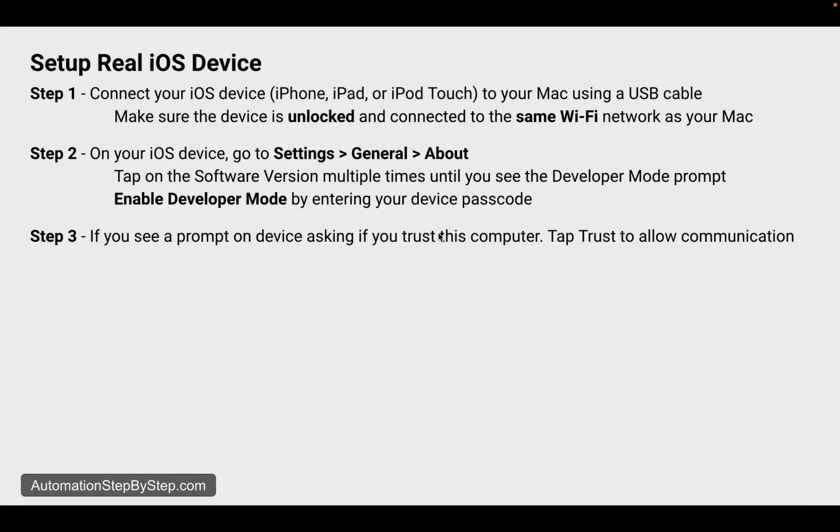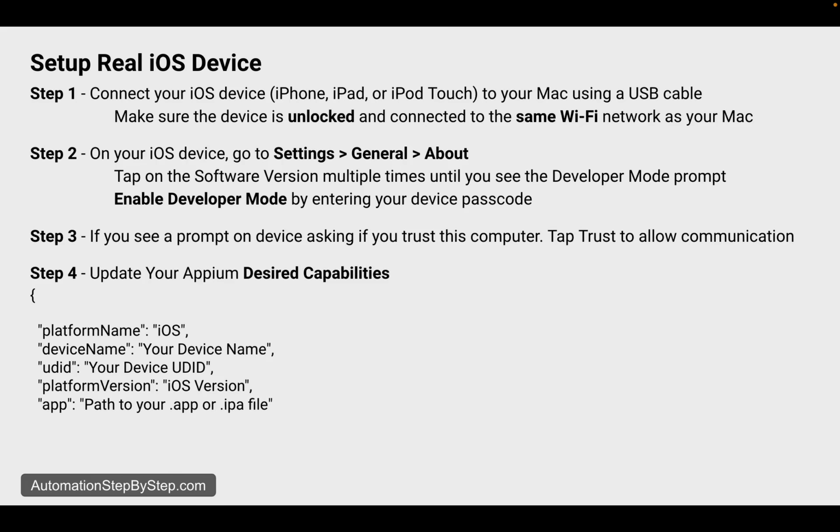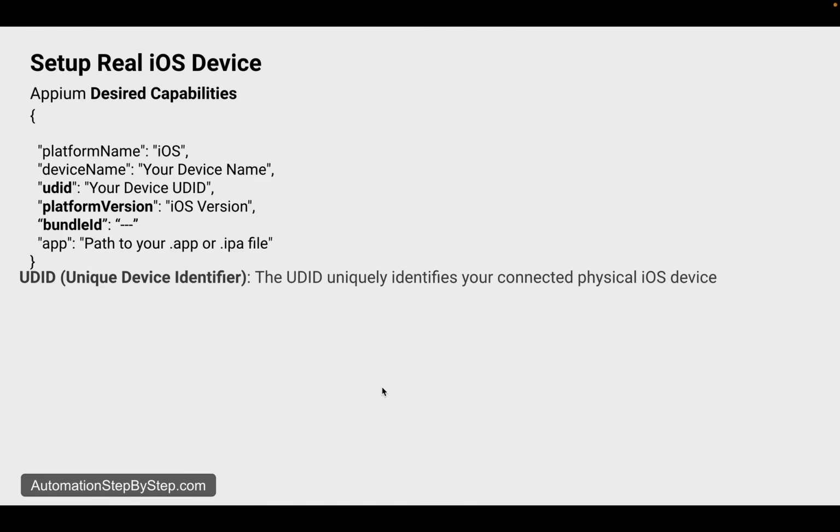And then after you connect your device to the computer that has macOS, if you see a prompt to allow the connection, you can tap on it and allow it, and then you will have to get the desired capabilities for your iOS device. The same way as we have seen for our simulators, you will now need to get the capabilities of your device, where UDID, the device name and the platform version are the important things.